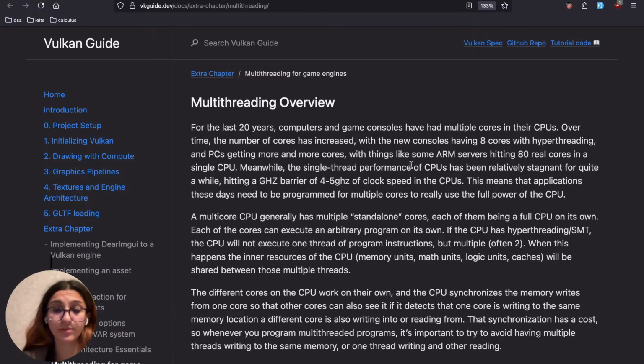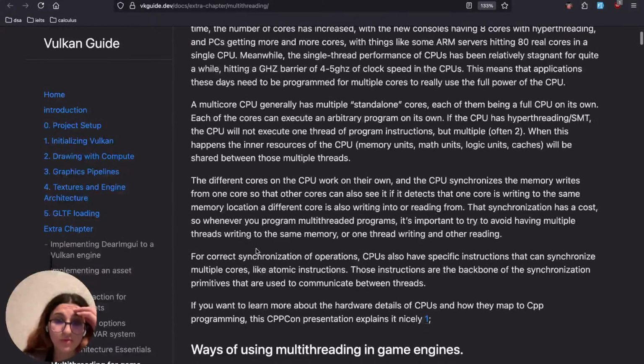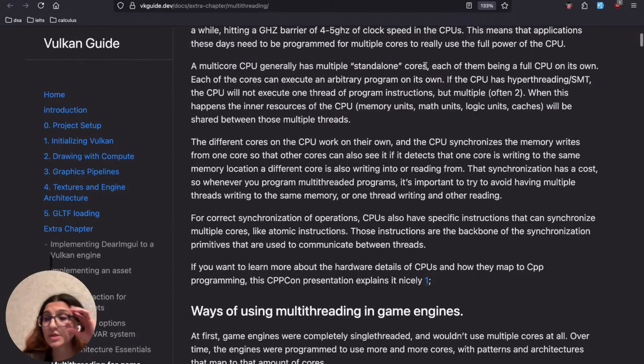Meanwhile, the single-thread performance of CPUs has been relatively stagnant for quite a while, hitting a barrier of 4-5 GHz of clock speed. This means that applications these days need to be programmed for multiple cores to really use the full power of the CPU. A multi-core CPU generally has multiple standalone cores, each of them being a full CPU on its own. Each core executes an arbitrary program on its own.